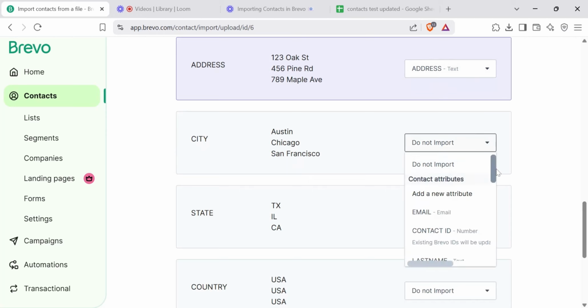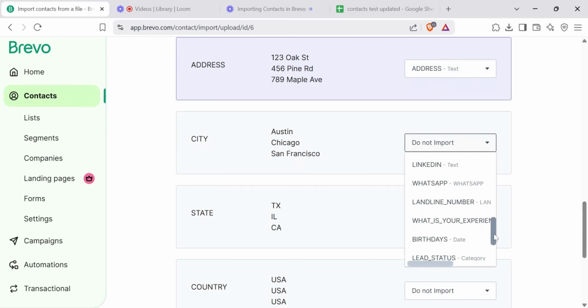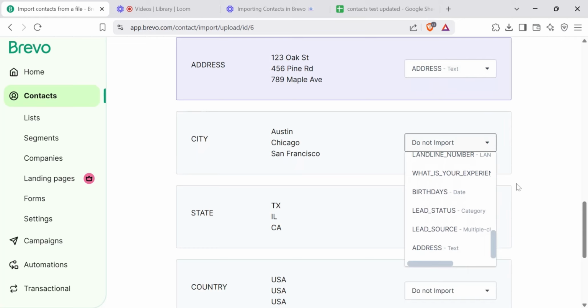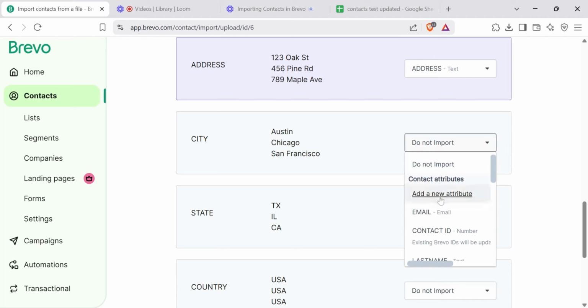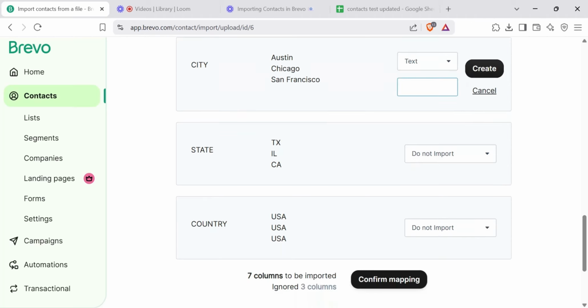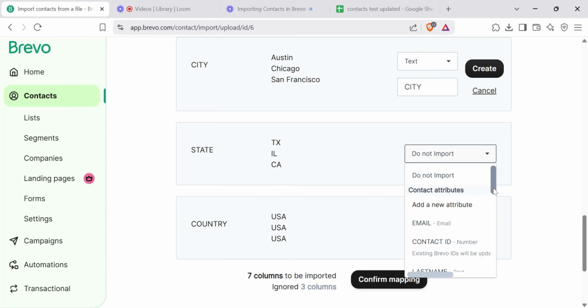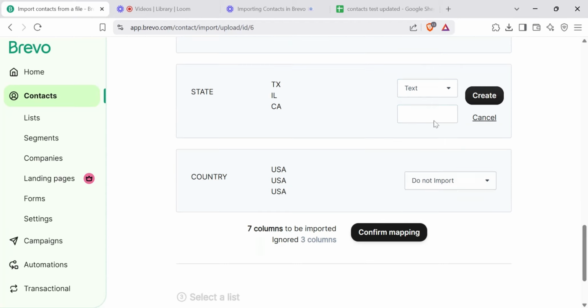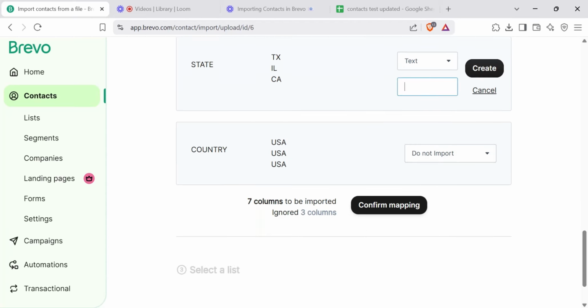I will also look for city if I have my city. So I do not have city, so I'm going to create another field called city. Let's add a new attribute. It's also text. Then I want to add in city, and I do not have for state. Also, I'm going to add a new attribute, and I'm going to type in state.